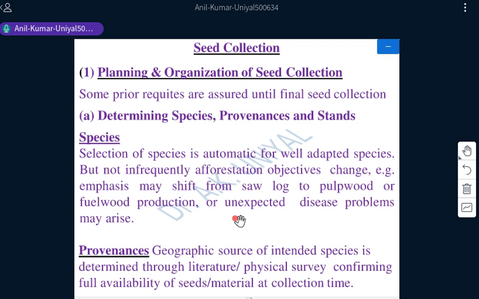Okay. Once the species has been selected, we have to seek its source or provenance. The provenance is any geographic source from where the intended species is determined through literature survey, through physical surveys, through personal localizing, and all of these should confirm the full availability of seeds or material at collection time.